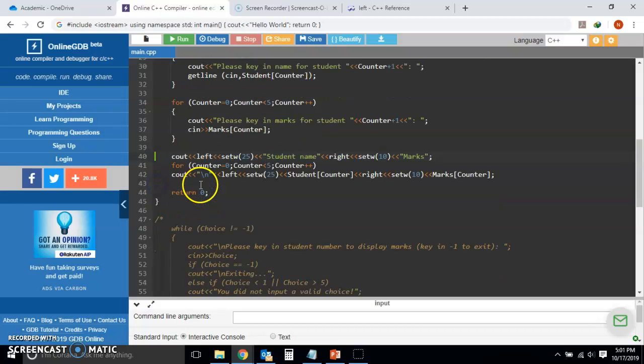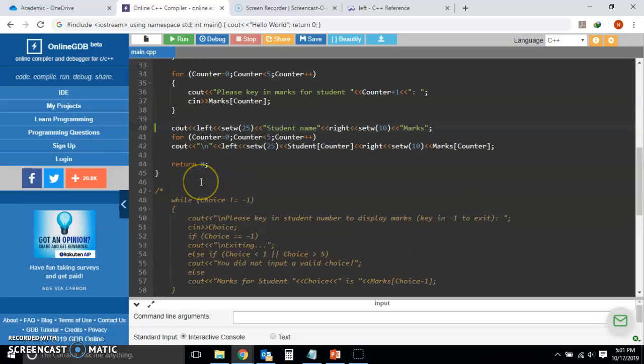And then with regards to the output, this is where we played around with aesthetics a bit. We make use of left and right. Left here is left alignment. That means we want everything to be left aligned, and we set the width at 25 for the student name. And then the second part is the marks. We set the width at 10 because no one is getting more than 2-digit marks, maybe 3-digit. And we set it at right because it makes sense for numbers to be right aligned.